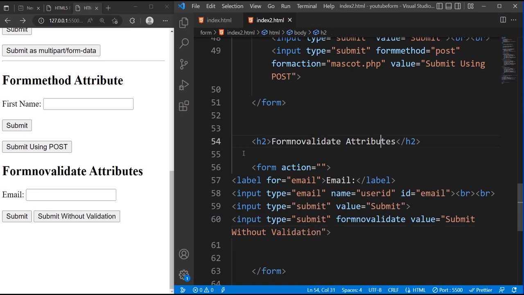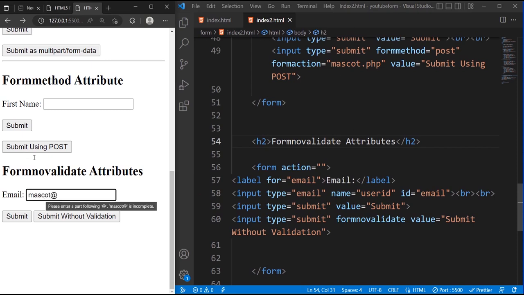Submit without validation. Okay, we'll have a form again with two submit buttons. These two submit buttons are acting independently. Now, if the normal one is you click, you put your mascot at email.com. This is my email. Look at what the browser is telling me. The browser is telling me that look, this thing is not correct. It said dot is used at a wrong position in .com. That's what the browser discovered. But my form is saying formnovalidate. Don't validate this form. Just drop it to the server.